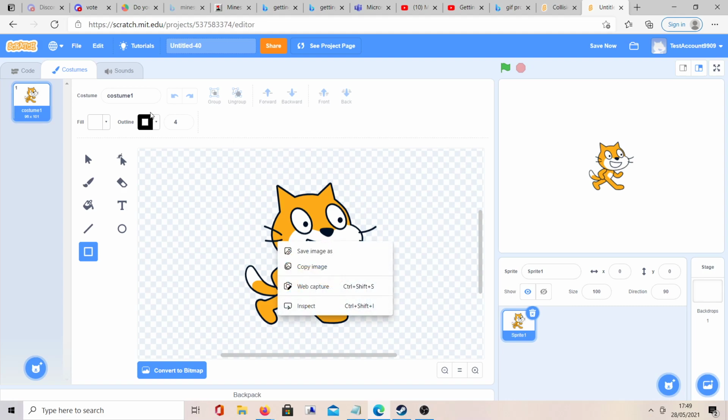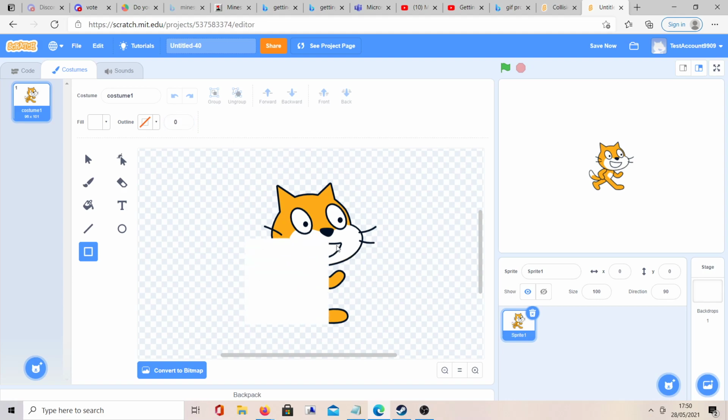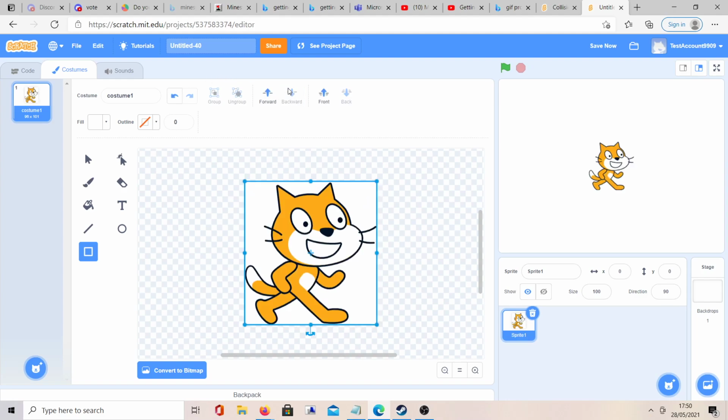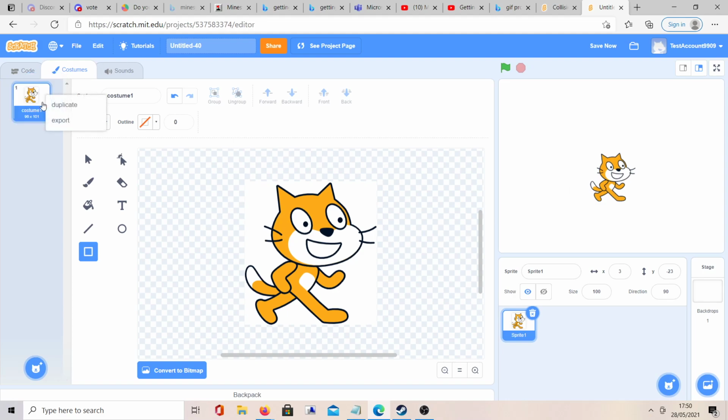Just draw that around like that. Right, and then just put it backwards, so you end up with the cat in front of the square. So you don't see the square, but obviously it's still there. Obviously, you can just make your own costume if you want.